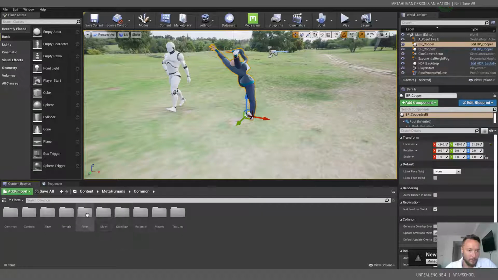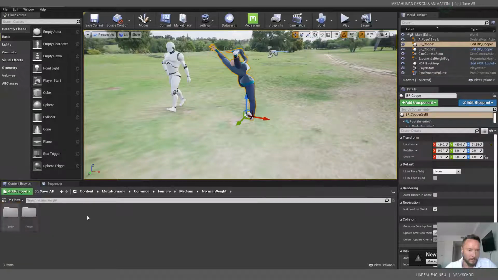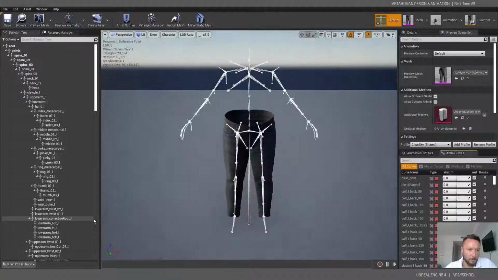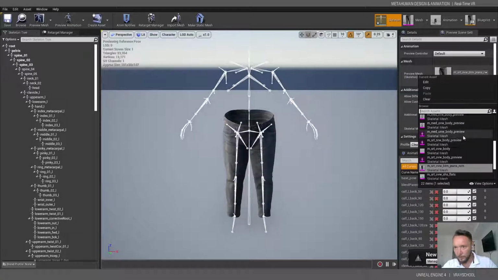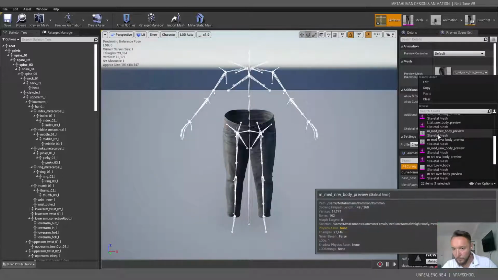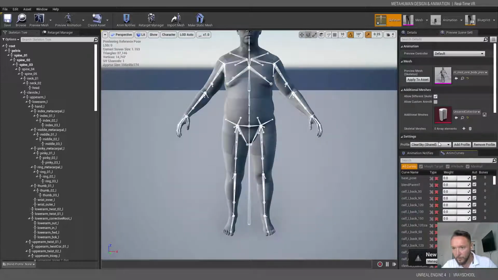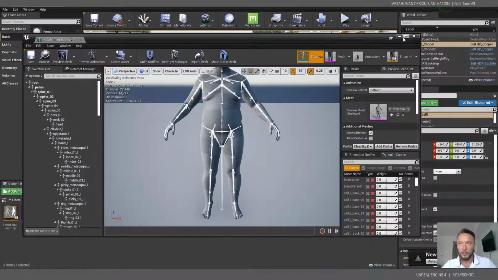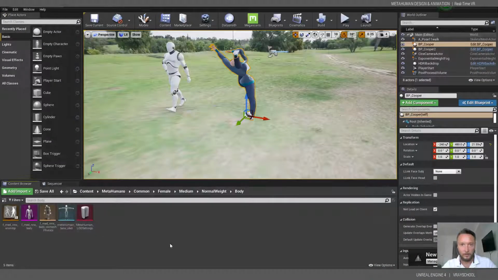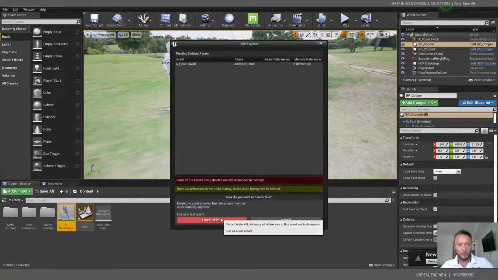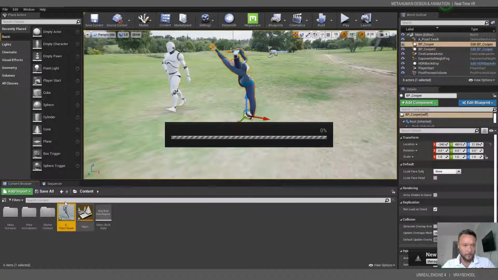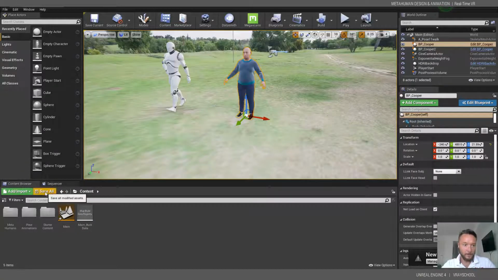Oh, hold on. Let's go common, female, medium, body. And here we have to change this to overweight medium and apply to asset. Okay, so that's what we forgot to do here. We click save, and I guess we need to do another retargeting. I'm gonna delete this guy, and hopefully this will work this time.